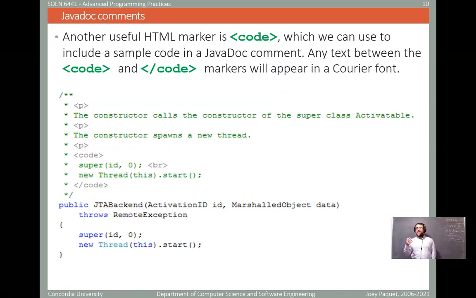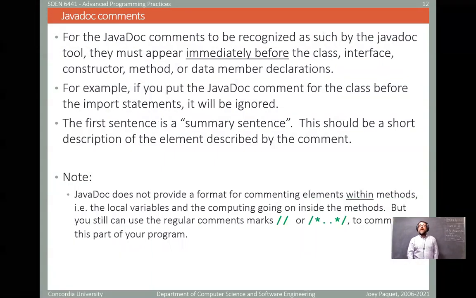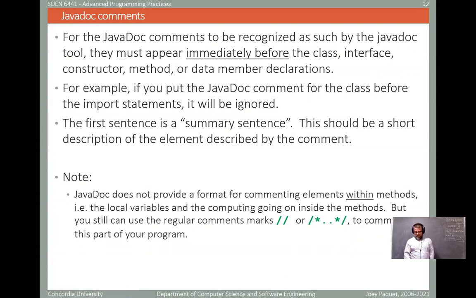This is especially important for classes, because very often at the top of the file before the class, you would have your imports. If you put your Javadoc before the imports, then Javadoc is not going to recognize the connection between your Javadoc and the class, because the imports are going to be in the way. So there are quite a few details like this that you have to take care of.